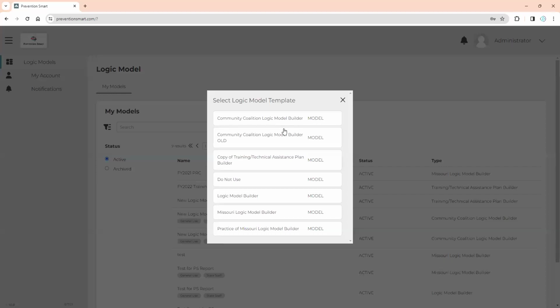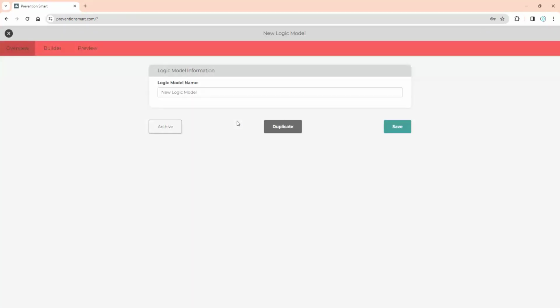As I mentioned, I'm overseeing all of this, and so I have a lot of different templates. You will have a limited number. And if you are a community coalition coming to create a logic model for your grant application or for any other purposes for your coalition, you'll just want to use this community coalition logic model builder. That's a really great basic template that's not connected to any level of reporting or anything like that. It's just a great logic model to use.